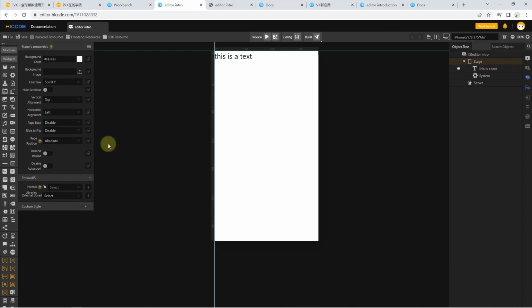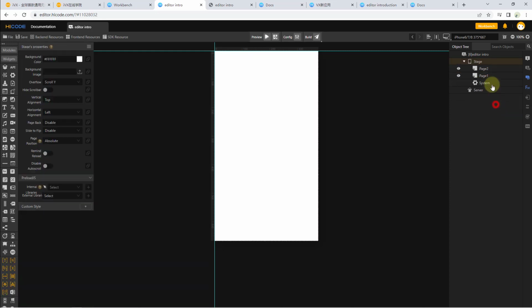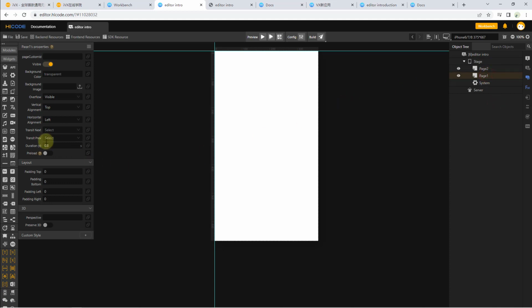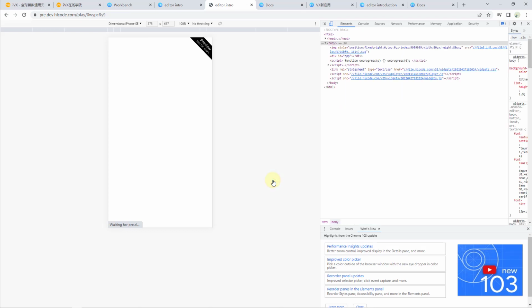Now I'm going to add a page 1 to the stage and another page 2. I'll delete this text first. On the page 1 I'm going to add a text, and on the page 2 I'm going to add a button. If I click on the preview button now, I will see something like this. Why is my button gone?